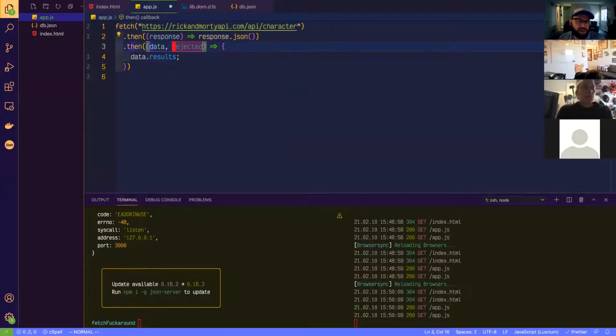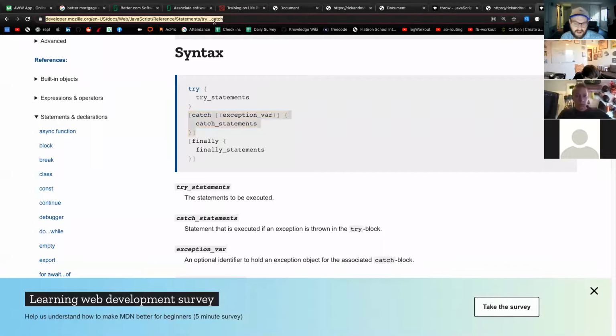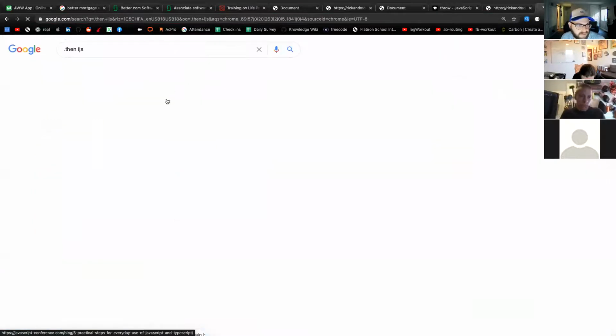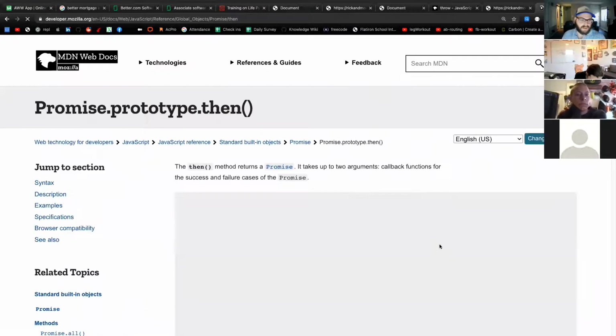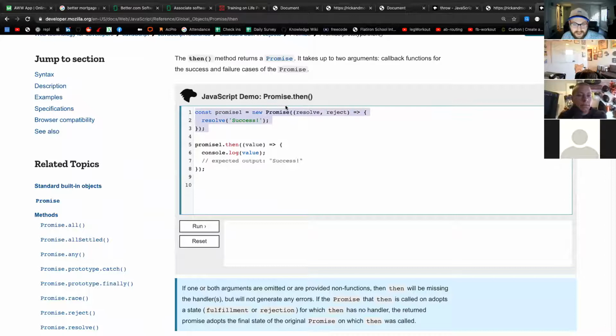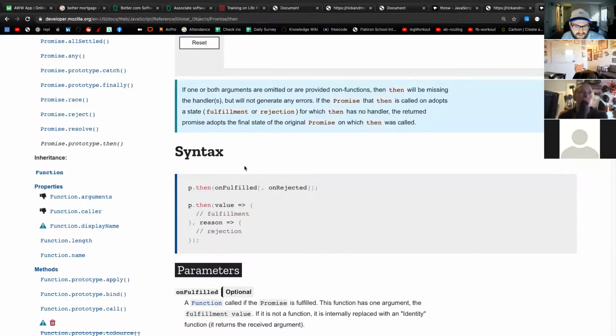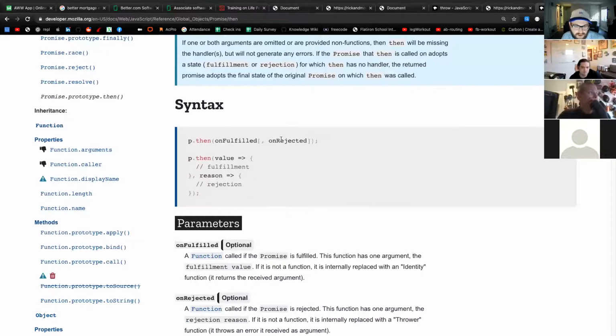So I'm trying to remember how to use it, I need to remember my syntax, but I gotta think for a second. Whatever you return here, hang on. There's a really good resource I'm gonna show you before the end of this, but what I wanna do is look up dot then JavaScript. There should be something in here about a promise, resolve, reject. On fulfilled, on rejected, exactly.